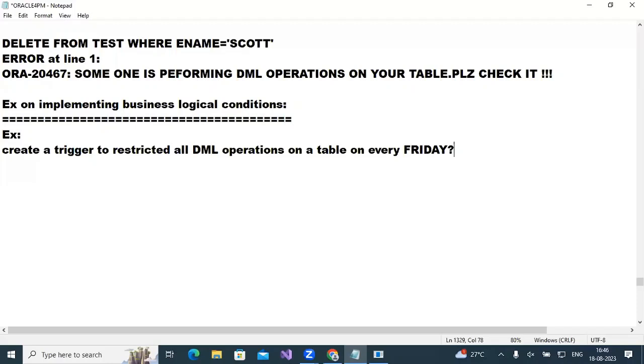Weekly, how many days? 7 days. Out of 7 days, which day I need to restrict my DMLs? Friday. So that means Sunday, Monday, Tuesday, Wednesday, Thursday, Saturday, these 6 days working. Which day is not working? Friday. So when the day is Friday, immediately I want to stop. What I want to stop? My transactions. Which transactions? DML transactions.